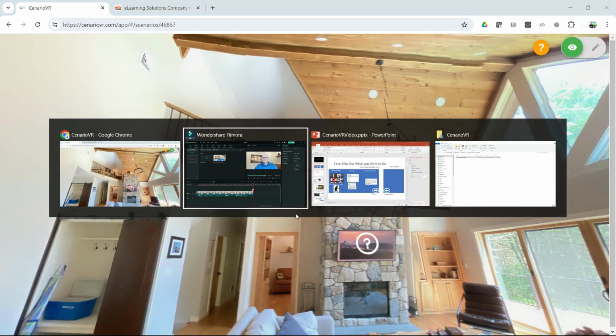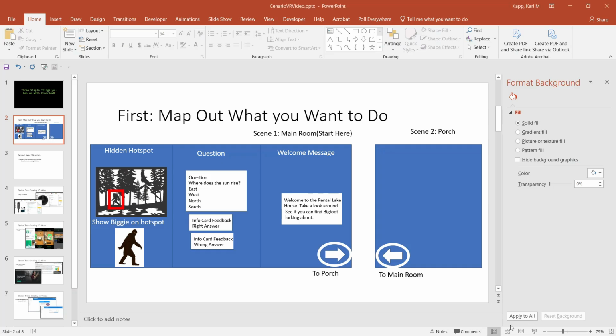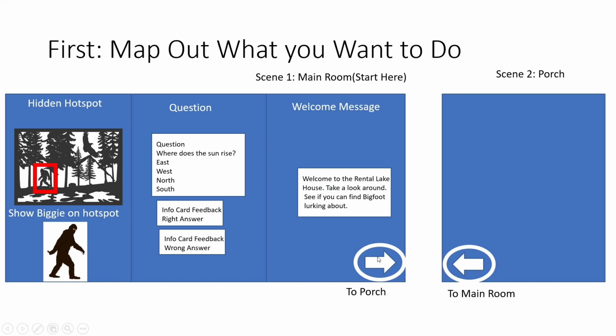And when we look at that, we can find that achievement through this type of map. So the first thing you want to do if you're doing any kind of VR is create a map. It can be paper-based. I used PowerPoint here. Here was scene 1, the main room. Here's scene 2, the porch. I'm going to have some arrows going back and forth, my welcome message, my question. Then I'm going to have an info card for the right answer and an info card for the wrong answer, which we saw, and then the hidden hotspot for Bigfoot. So my first recommendation is to go ahead and map out what you want to do.